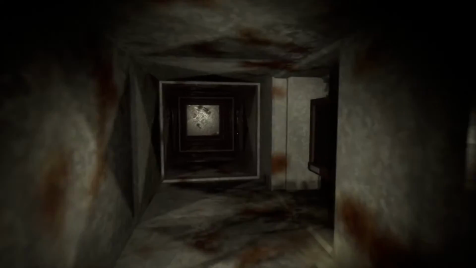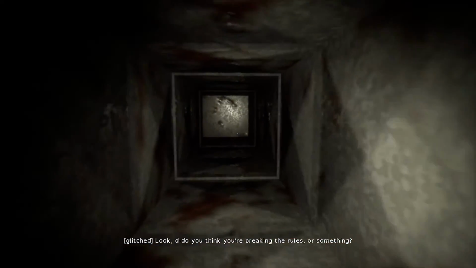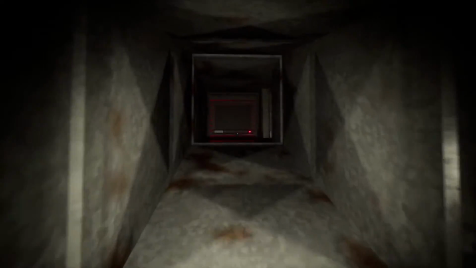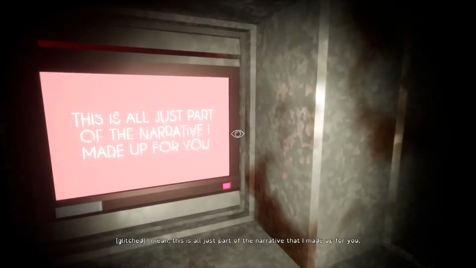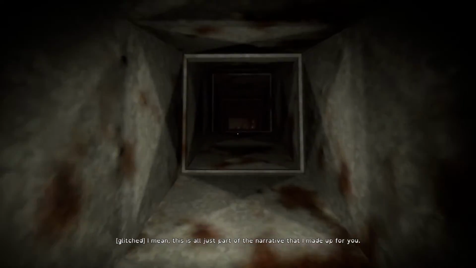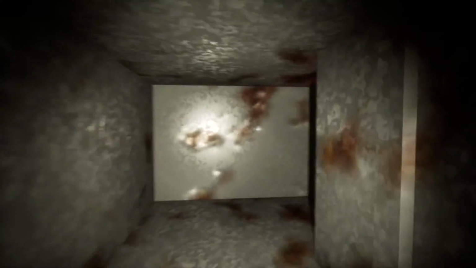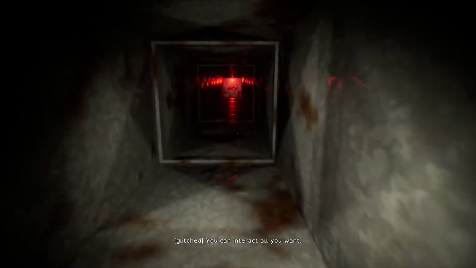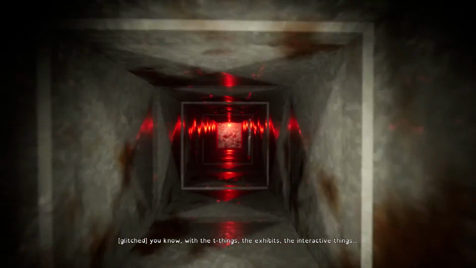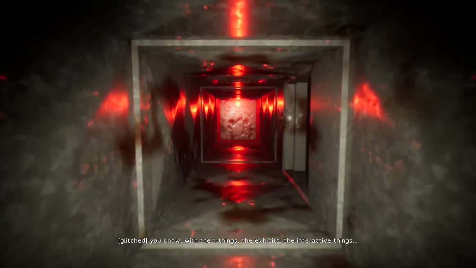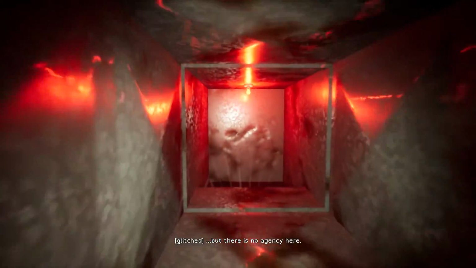Can't scream in the middle of this. Do you think you're breaking the rules or something? I mean, this is all just part of the narrative that I made up for you. I kind of get what they're going for, but it's just such a slow paced way to do it. I definitely think that grate's gonna collapse from under me in one of these playthroughs. This is a long sequence of vents to go through again.